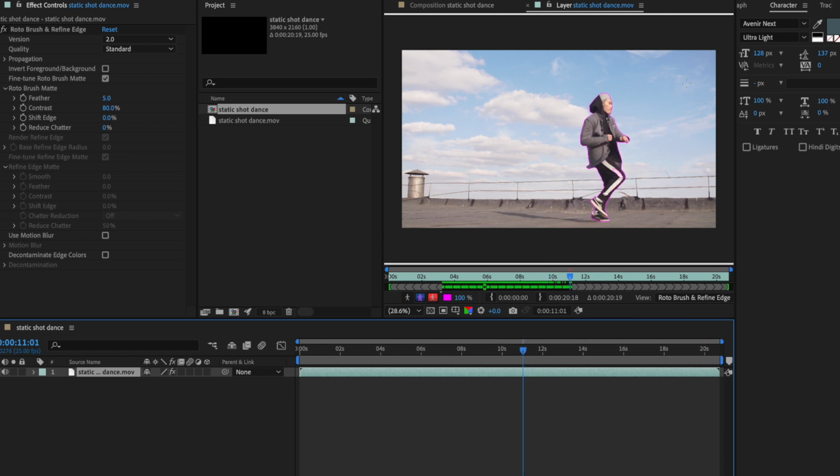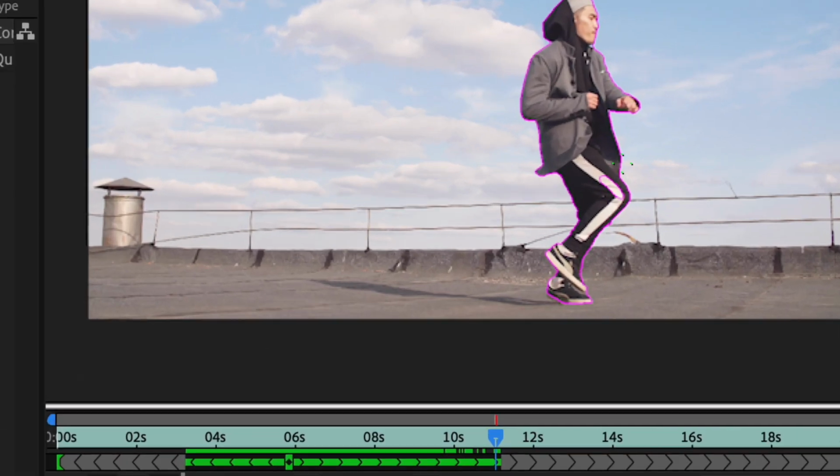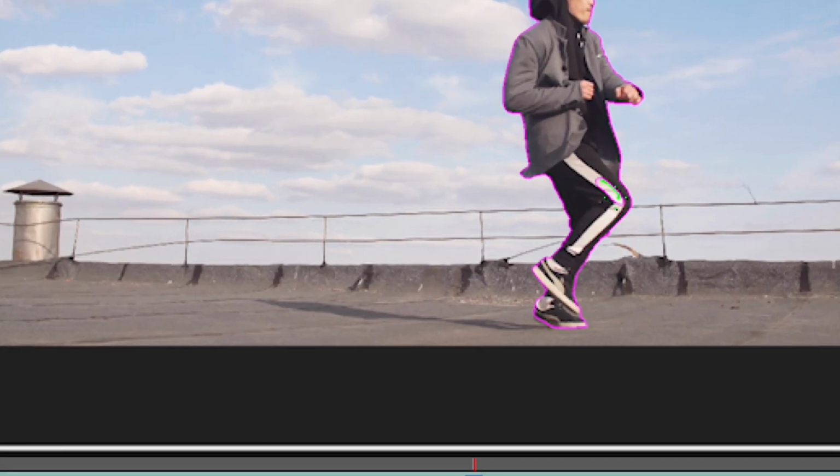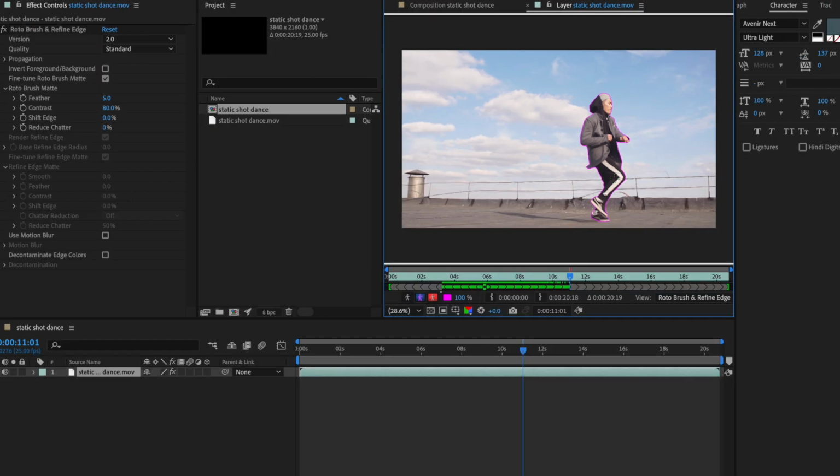Let's zoom into his leg and let's get the green roto brush. Remember, if you want to remove a part, you hold down Alt or Option on your keyboard. It turns it red. And you can highlight the area that After Effects may have selected. It may have selected some of the railings or the sky, so just deselect it.